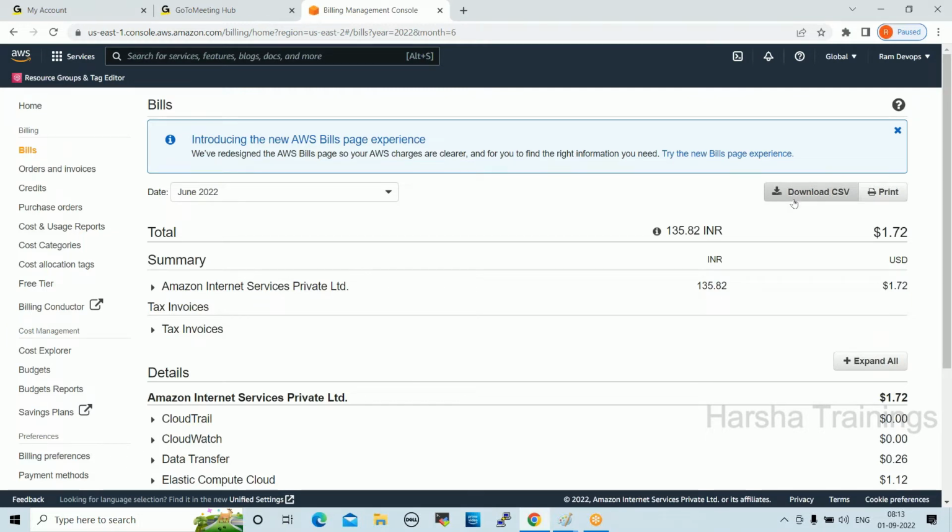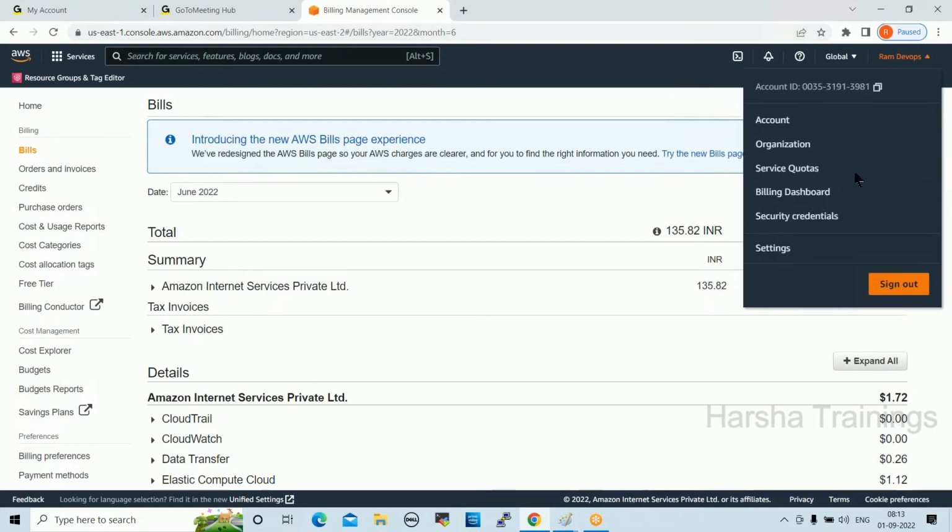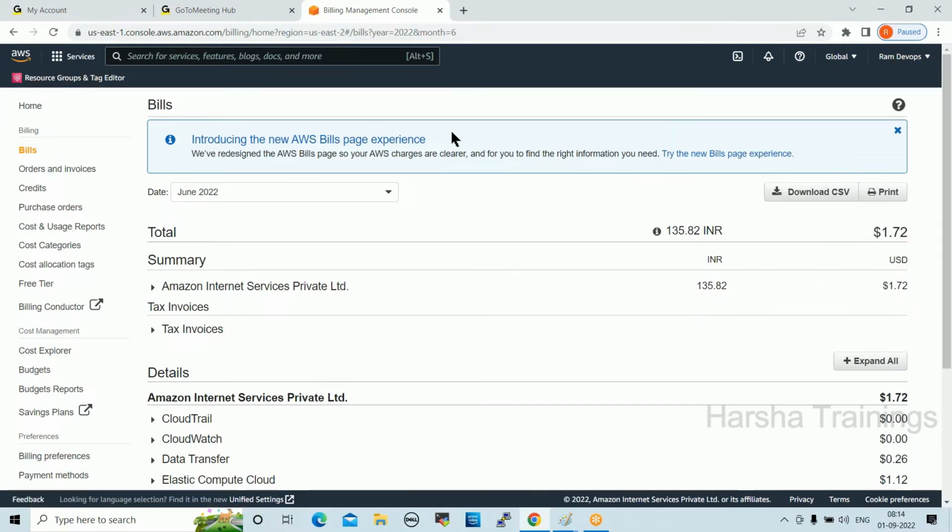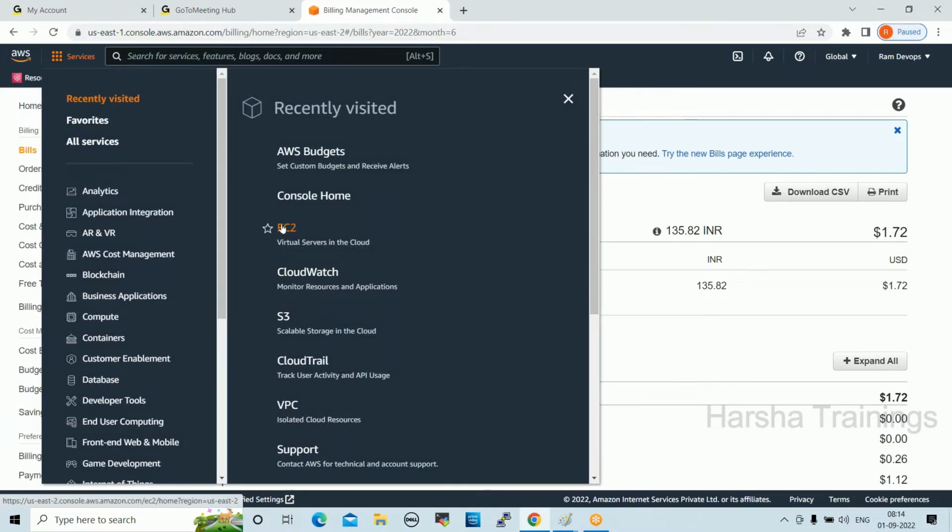Now, next one. Security credentials. If you want to change your account details, your password, you can change it from here. Next one, settings. Your AWS account settings, you can change here, right? Next one.